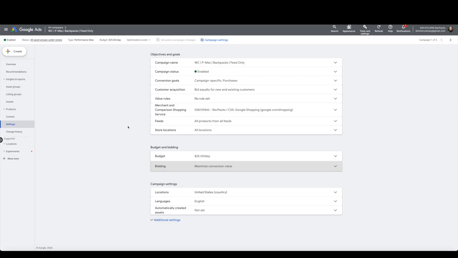The other way that we will scale a feed-only Performance Max campaign is at a high budget but with a target ROAS. If you're spending anywhere over $100 a day, I would strongly suggest switching to a target ROAS with your feed-only Performance Max. We found that they pace their spend a lot better throughout the day when they are at high budgets if you have a target ROAS as the bidding strategy.